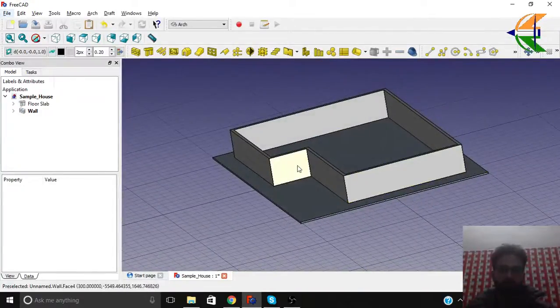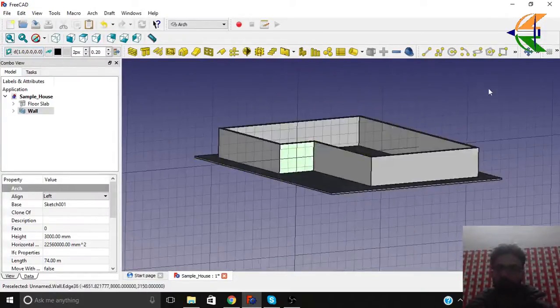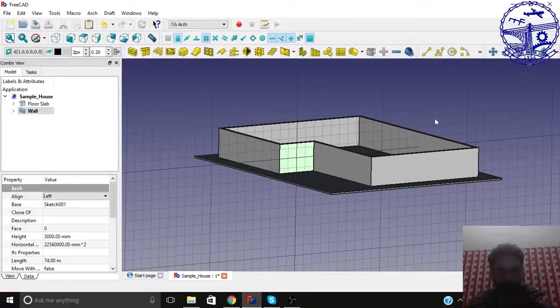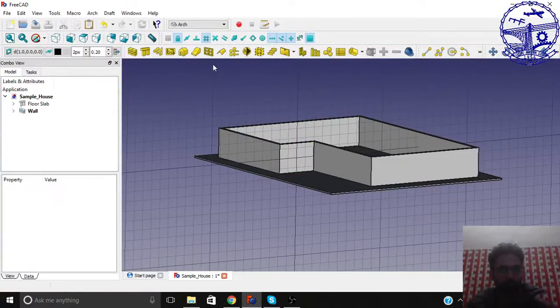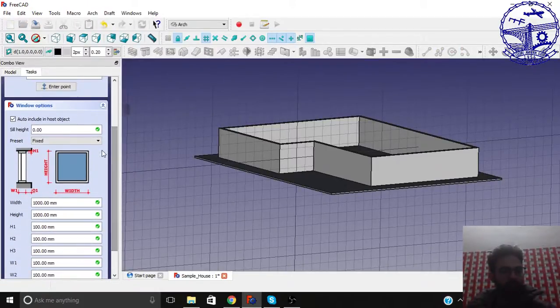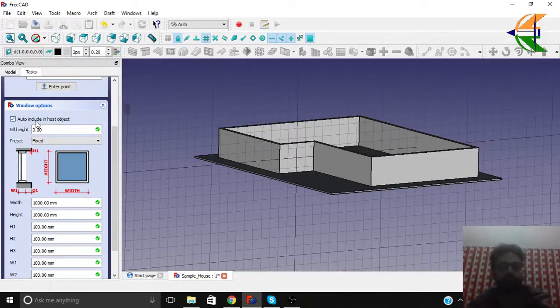Simply click on any face of the wall and make it a working plane. And here are the snapping tools, just bring it in front. Now let's press the window object. This is the sill height, let it be 0 only because we don't have any other floor inside the walls above which we need it. Let it be 0.